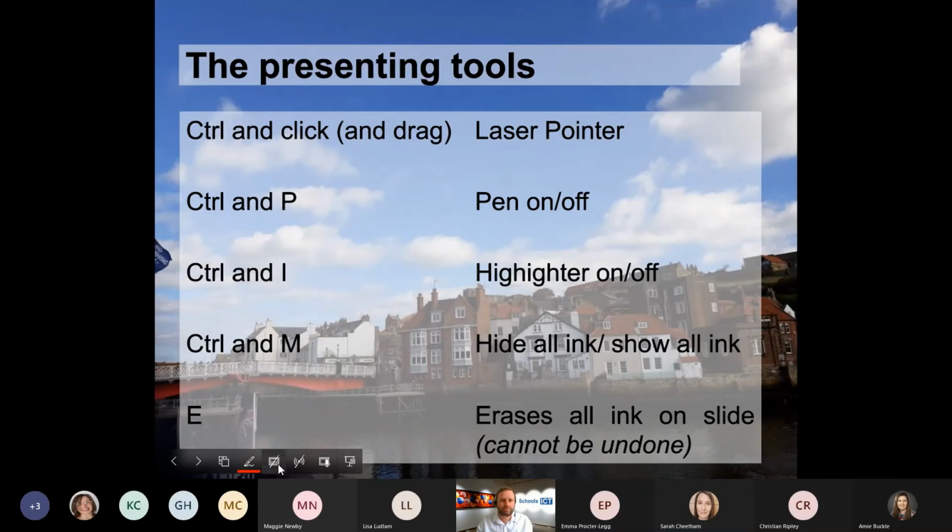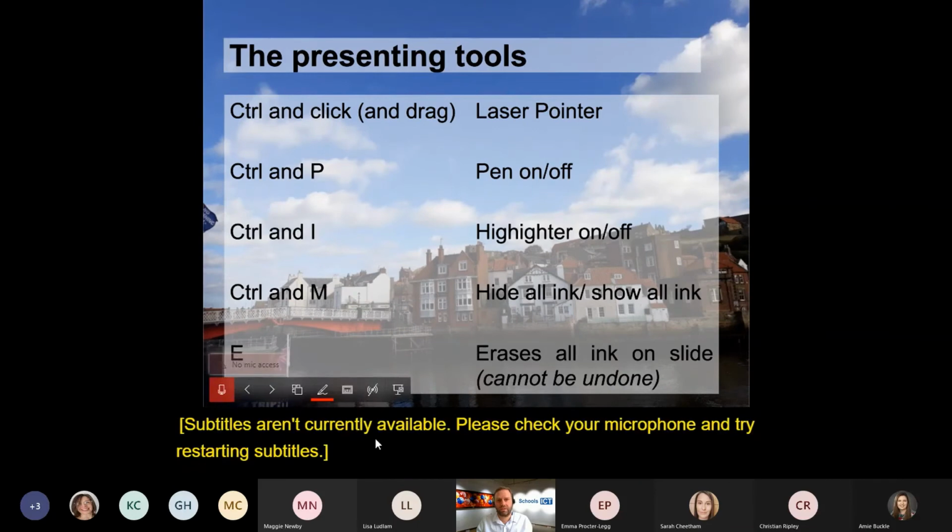The next one here, clicking on this allows subtitles. Currently, my microphone is being used for speaking to you on Teams, so my microphone's not available. I'll change that in just a moment.